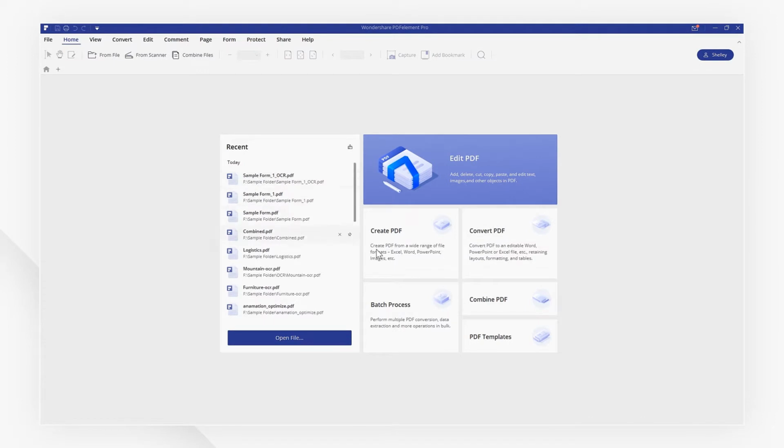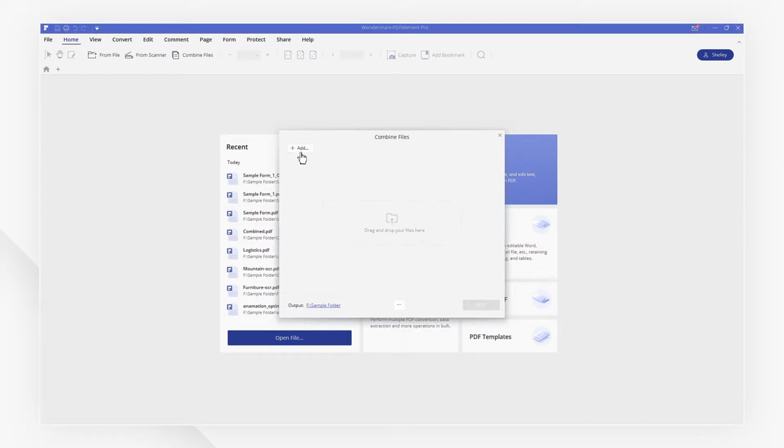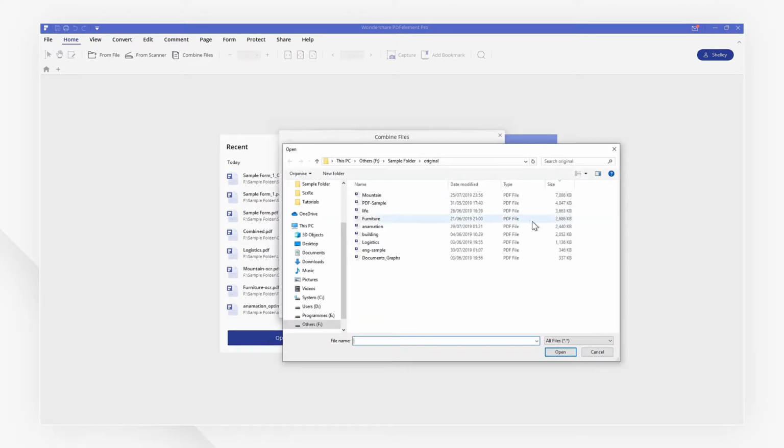First, let's click Combine PDF at the startup menu. I'm going to select the Add button at the top left corner of the pop-up window. Then I'm going to select the PDFs I want to combine and click Open.